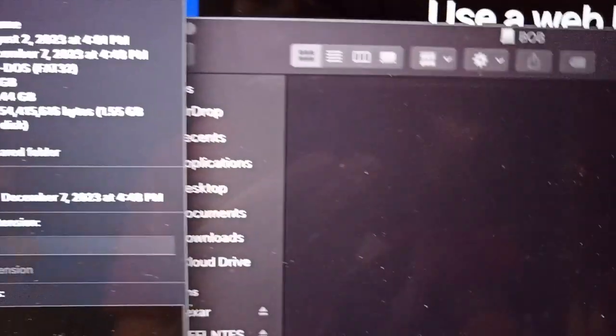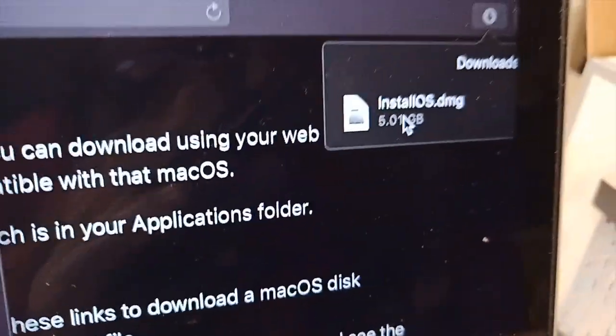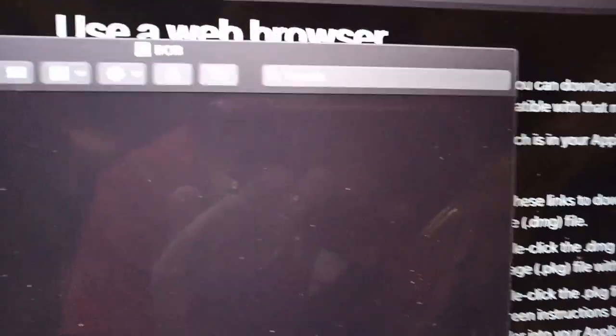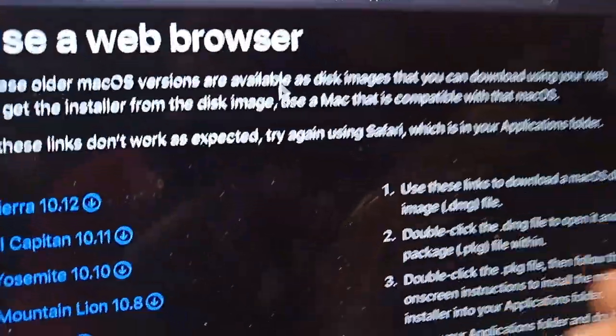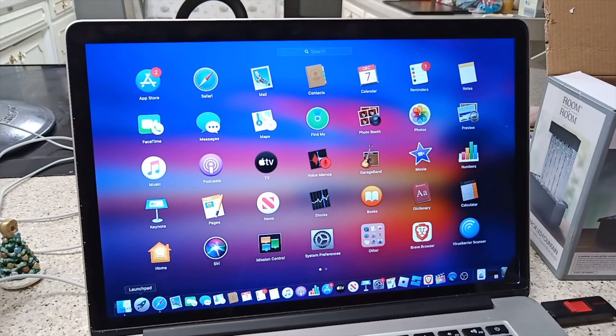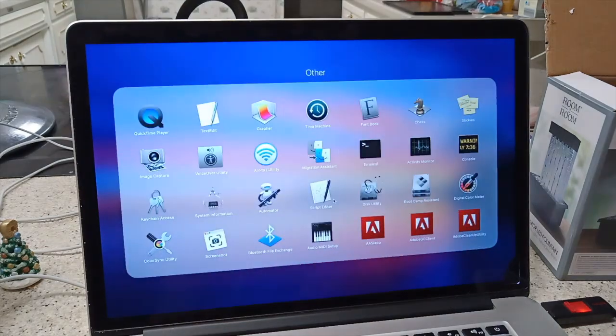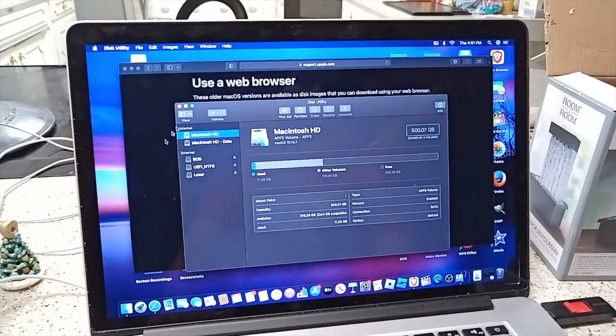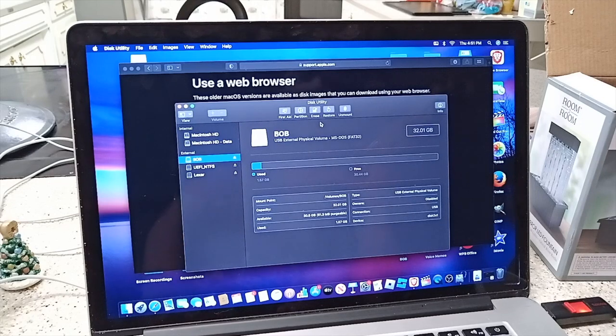Okay, so I have this install-os.dmg file, which is Sierra, and if I drag that onto the USB stick, it says it's too large for the volume's format, which is a problem. So I actually don't know what I'm going to do, so let's figure it out. So I looked it up, and I'm going to try formatting the drive with Disk Utility. So you can see Macintosh HD, and then we're going to click on Bob, because that's what I named it, for no apparent reason.